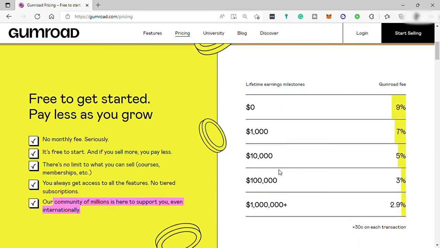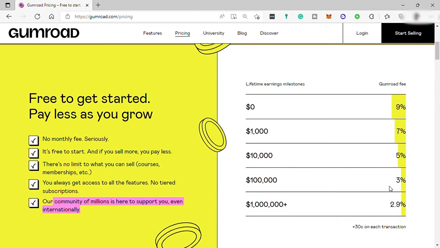So here's the milestone of the service fee. From $0 to $999 is a 9% fee for every sale you have. And for $1,000 to $9,999, it's going to be a 7% service fee. And if you are selling $1 million, then you'll pay 2.9% on every sale you have.